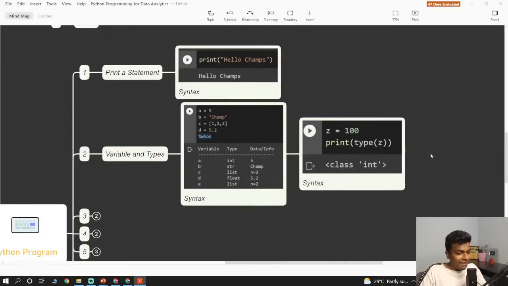Are you clear with this? If you are clear with this, you just post clear Sanjay in your live chat. So clear 2, you just post clear 2 Sanjay in your live chat. We have covered the second part.